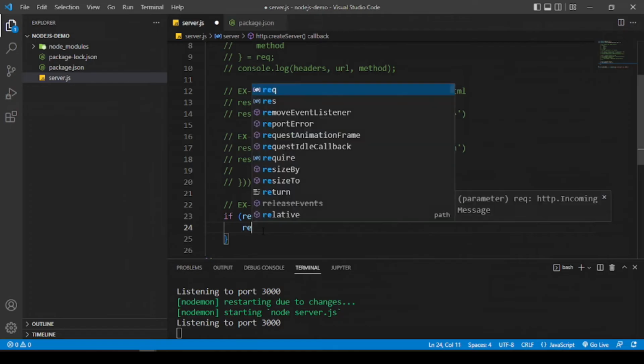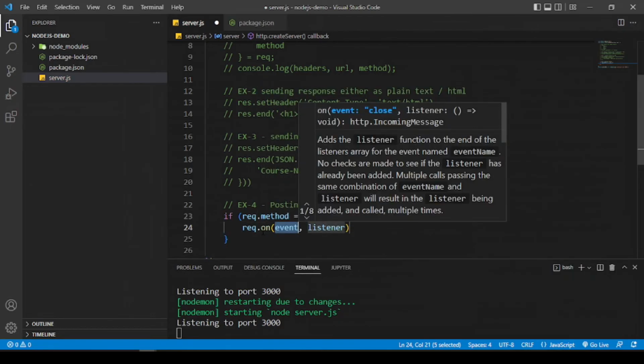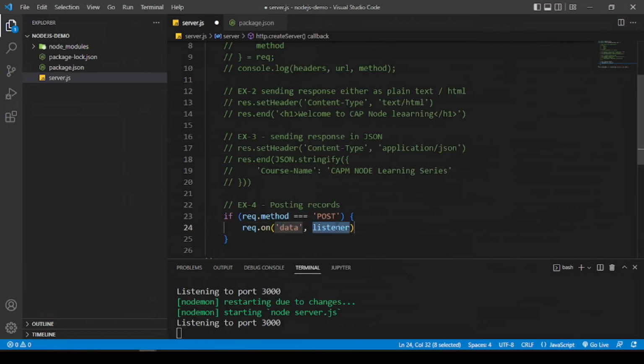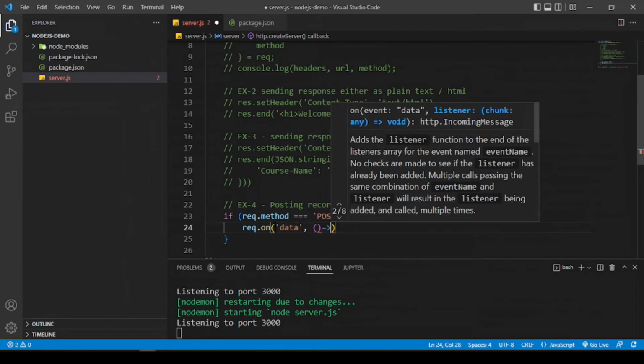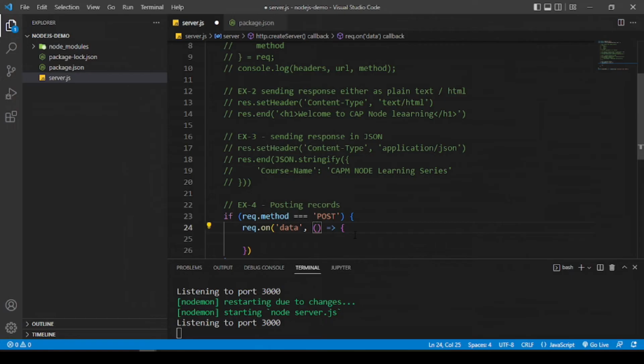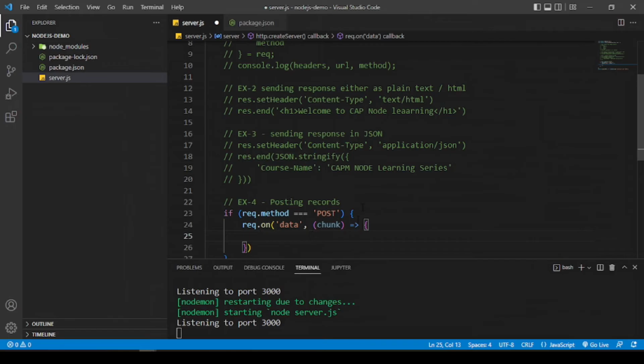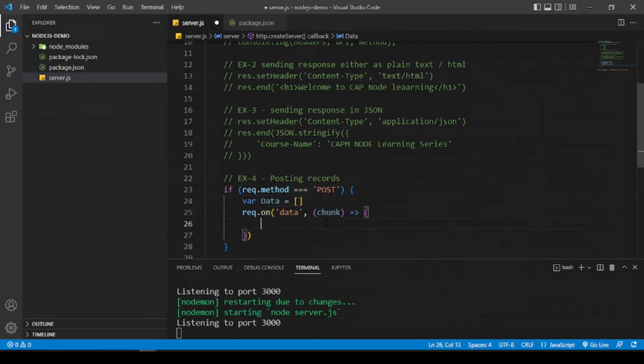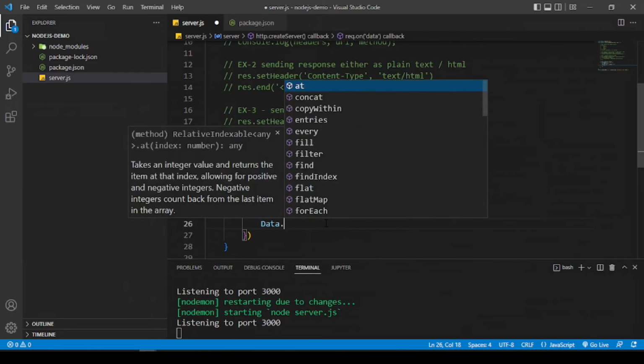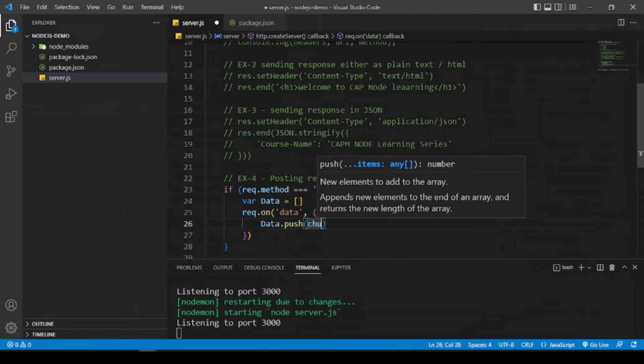So to start with, there is an event called request.on, and this event we call data. When the data comes, we'll make a listener, a callback function, and take it as a chunk of data. This data we need to store somewhere. So for that, let's create a variable called data, and we can put it as an empty array. In this listener, whatever chunk came, we just push it to that empty array.